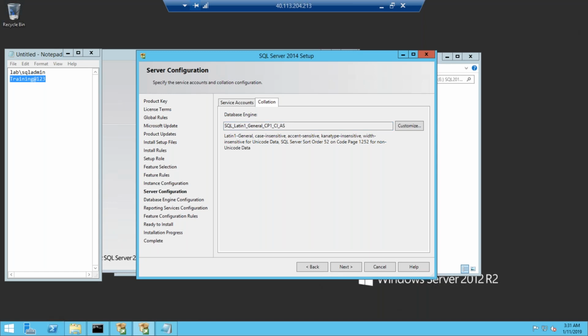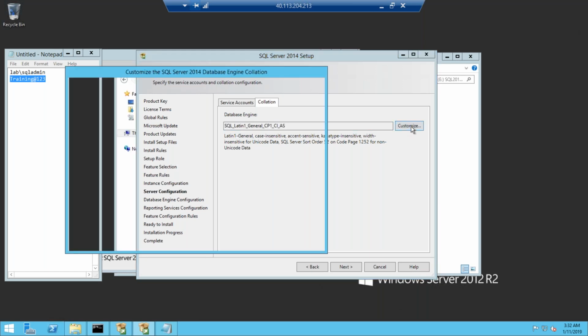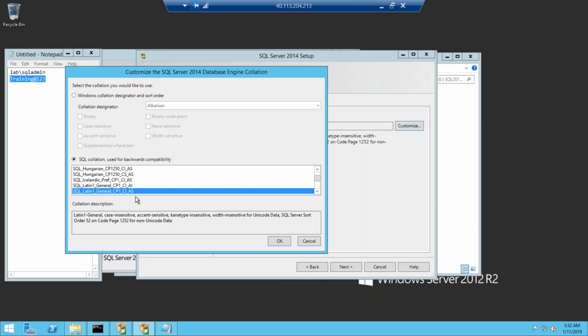Okay, it's gone. So SQL_Latin1_General_CP1_CI_AS. This is the only language. In case it is not this, if the language is different here, you can click on customize and choose the correct language from the list.